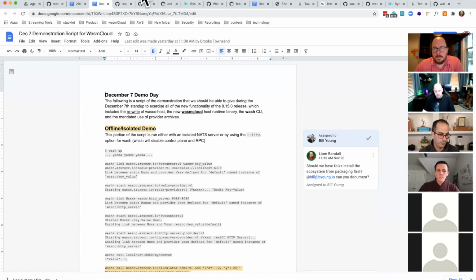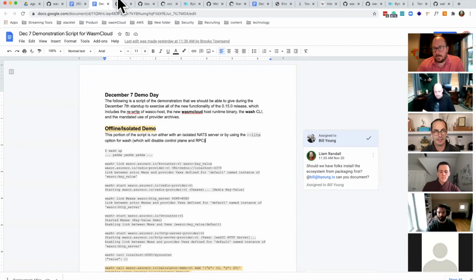Okay. We've been focused specifically on the parts of the wash REPL that are involved in the demo script, so basically manipulating the host. And so some of the other stuff like signing keys and things like that haven't been put into the REPL. Okay. So the expectation is that anything that could be wash blah blah blah could also be just the blah blah blah in the wash REPL. Correct. There should be parity there.